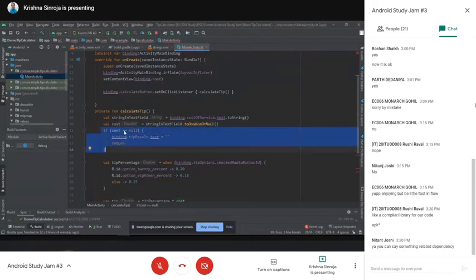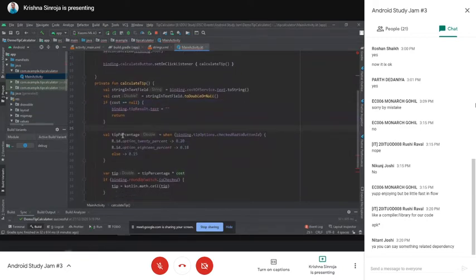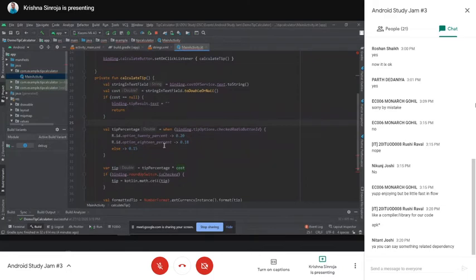Then we are checking if the cost is null, then in the tip result text view that we have defined after the button, we will set the text to empty. Like if nothing is entered, then what is going to be displayed? It will be blank, right? So this is for the empty condition, if the edit text view is empty.